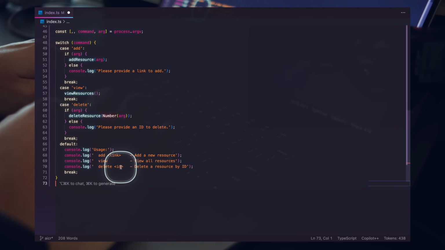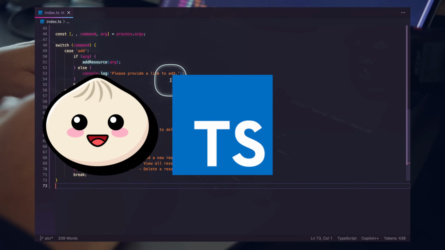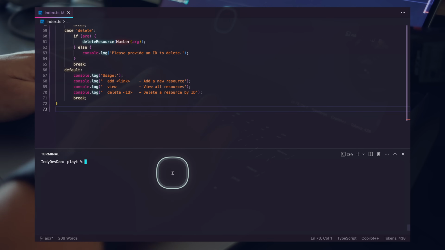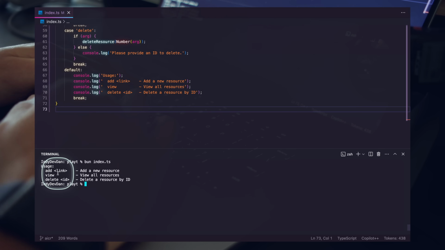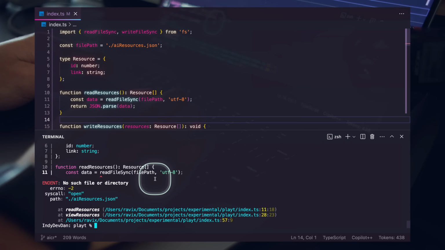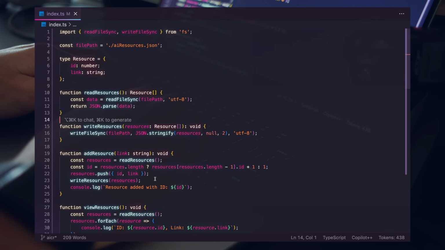And let's go ahead and run this to make sure it's real, right? This is a bun TypeScript application. I asked for docs, I asked for clean documentation. I'll run bun index, and you can see there we got users docs. I'll run bun index view. You can see this file doesn't exist. Let's go ahead and make sure that it doesn't bomb when the file doesn't exist.